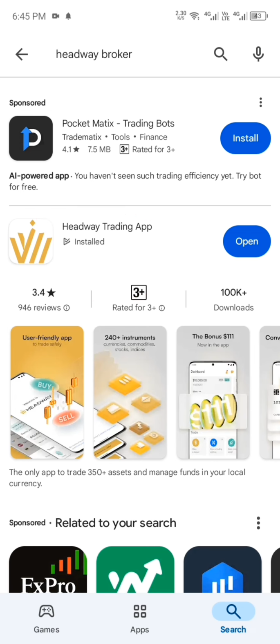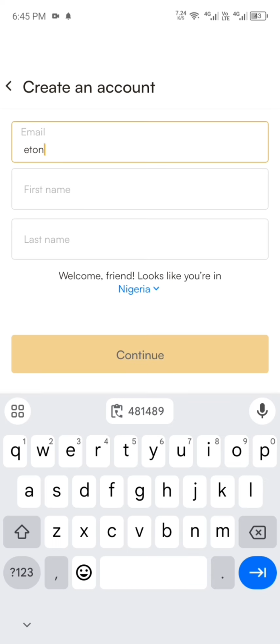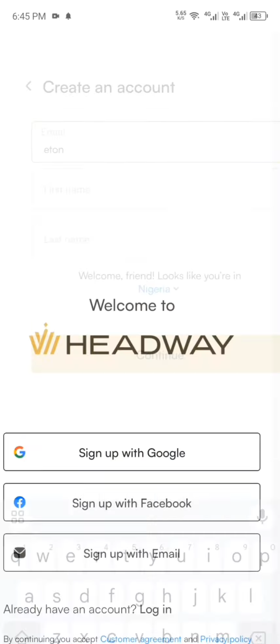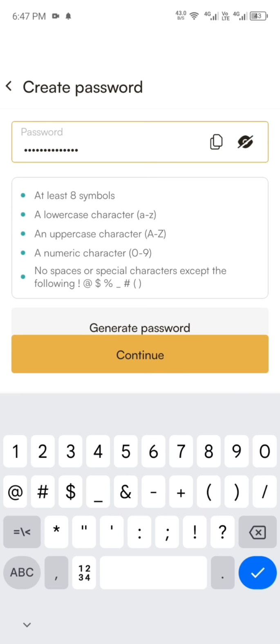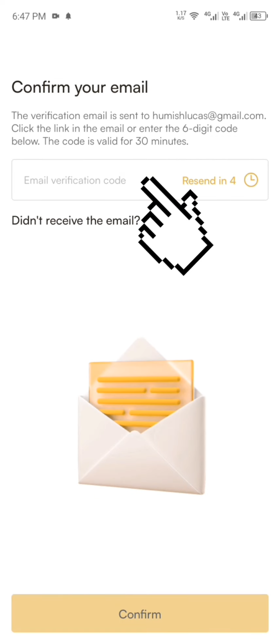So you download it, click on it to open, and the first thing we are starting with is sign up with email. Once you click on it, you fill in your email, your first name, and your last name. Then you click continue, and it takes you to where you have to create a password, which you'll use to log in anytime. Make sure all these requirements turn green. That's the type of password they expect, a strong one. Once you're done, you click continue and generate, and a code will be sent to your Gmail. You fetch the code, come back here, paste it, and click confirm.